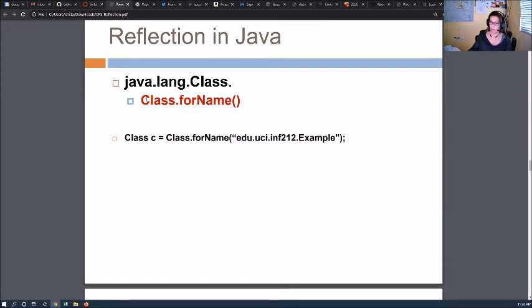So one of the most important things is that, given a string that represents the name of a class, you can get at runtime a reference to that class object. That's a method called forName. It's a static method on the class called Class. Welcome to reflection. That's in the java.lang package.